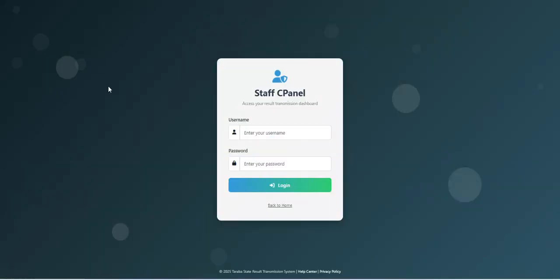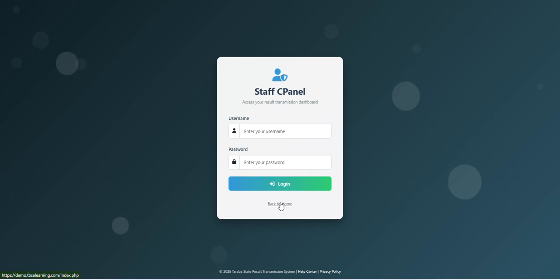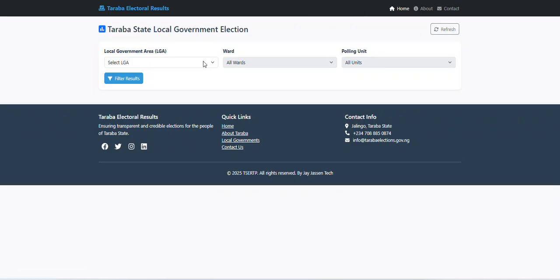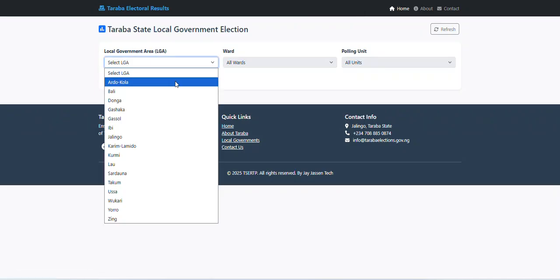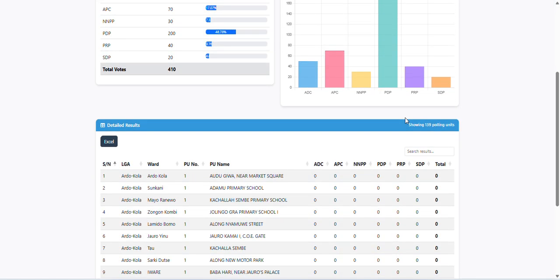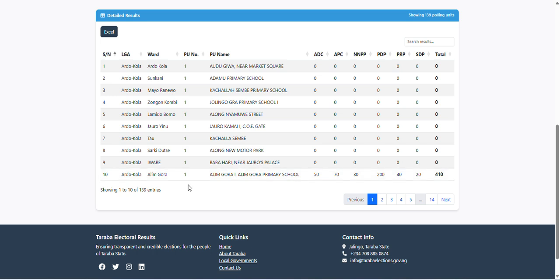This system is secure. You go back to the home page this time around, go to result, and then you can actually go to Ardocola. Now you will be able to see in Ardocola that PDP is leading with 200 votes, and it is having 48.78%, and you will be able to see the bar chart and so on. Here you're also going to see Alingora recorded, because that's the polling unit where this election was transmitted.